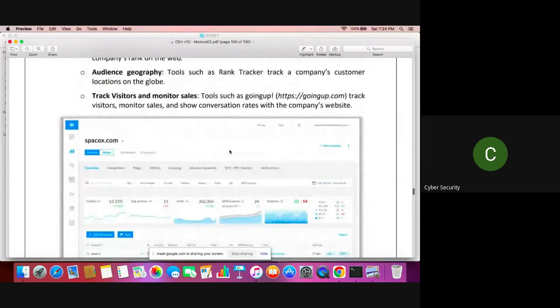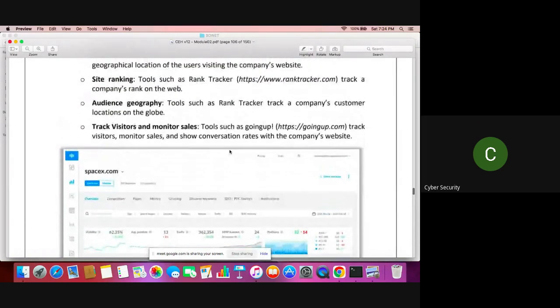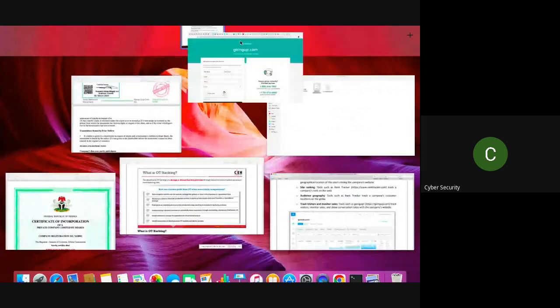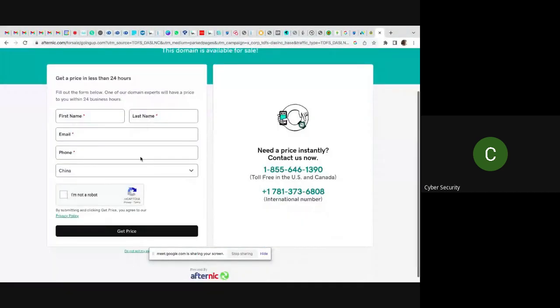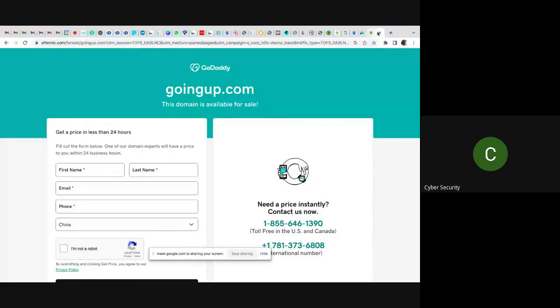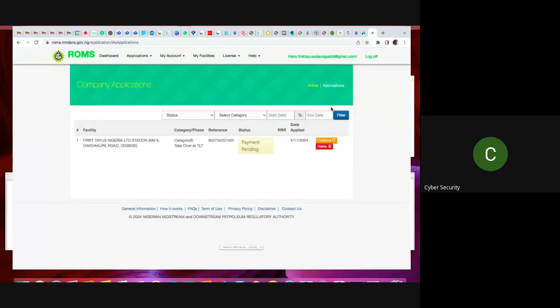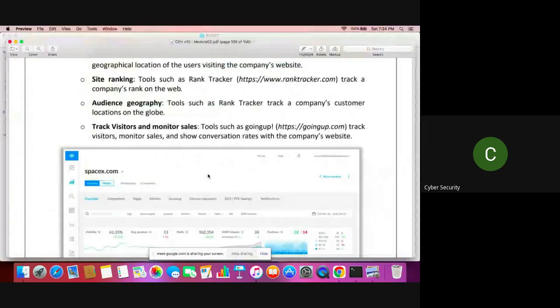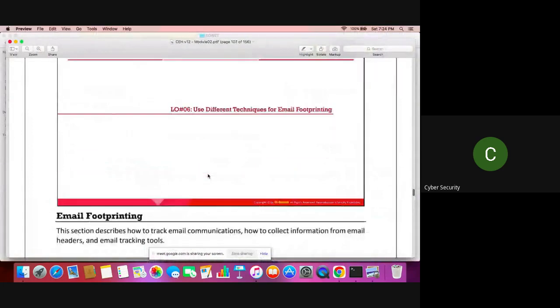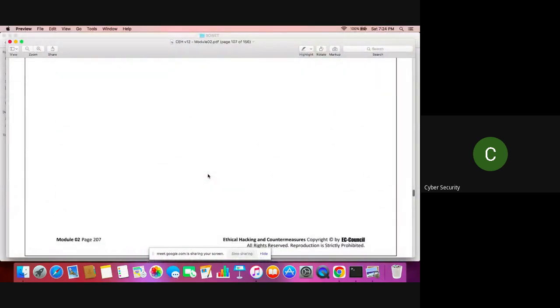So goingup.com. Okay, it's also a paid service. But basically, what they do is that they allow you to monitor a website to know about the traffic and the other things. You want to know the number of visitors that are visiting the website, among other details.